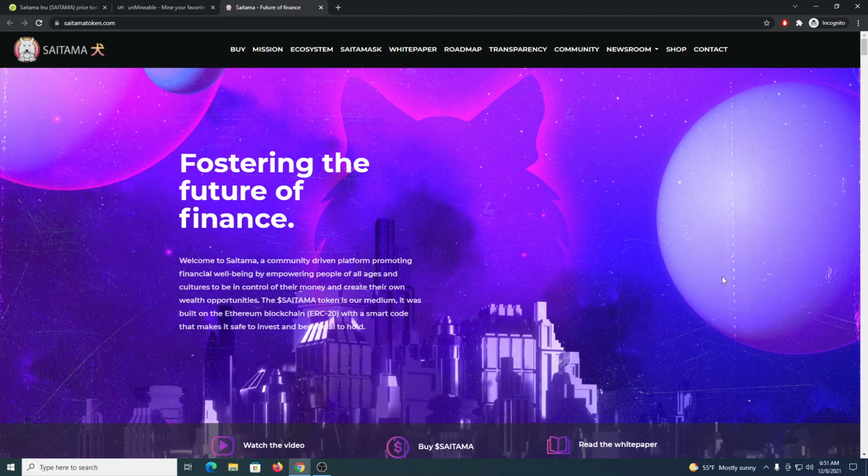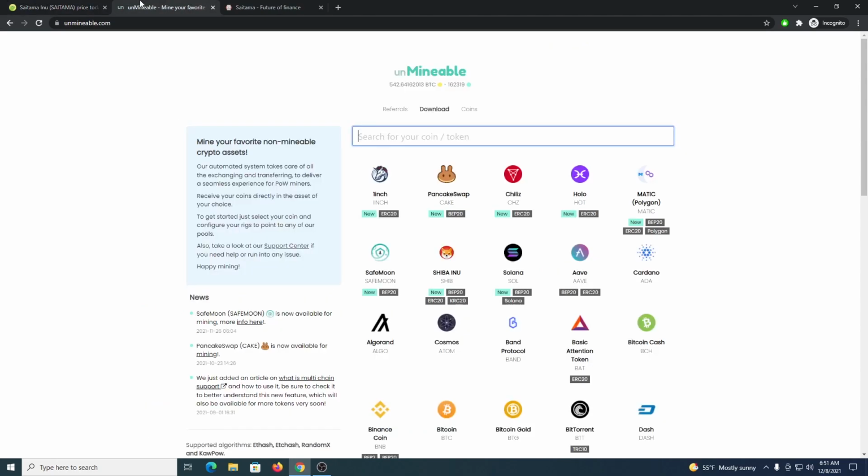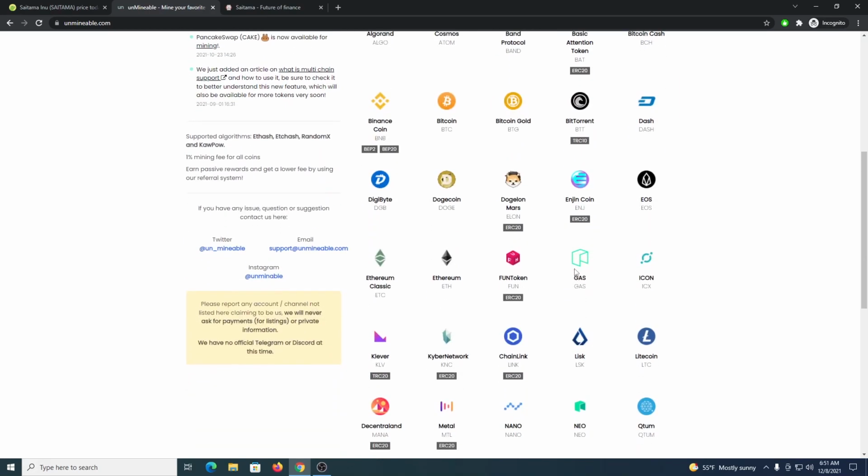In this video, I'm going to show you how to mine Saitama Inu with the Unminable app and also some other miner programs that will deliver better performance. If you are not familiar with Saitama Inu, I will leave a link in the description so you can check it out. If you go to CoinGecko, you can see the coin is not even ranking, okay? And the price is very, very low. This makes it a very unique opportunity at the moment to mine it with unminable.com, since you are going to get a lot of coins in a faster way, let's say.